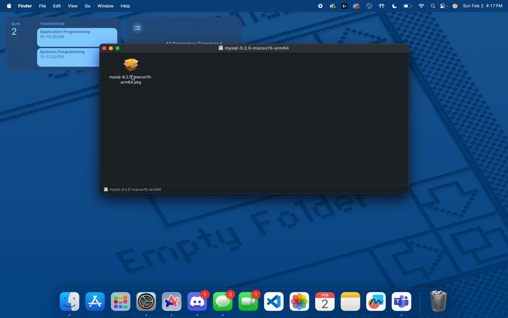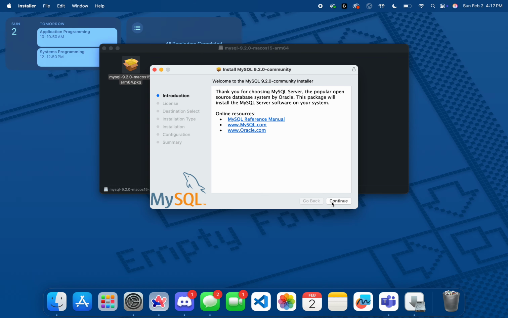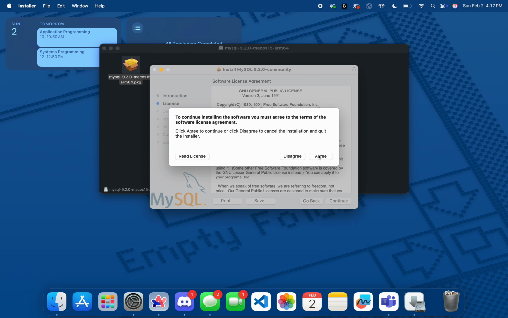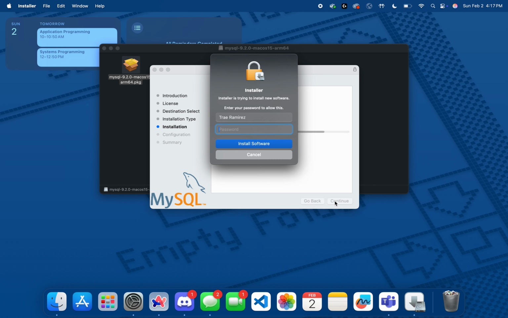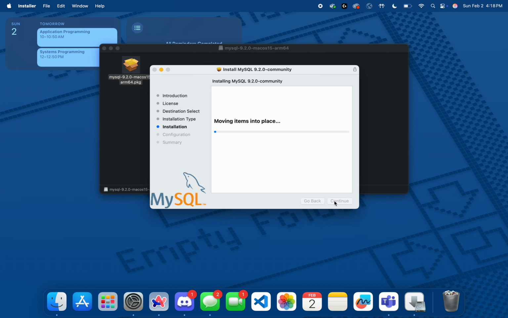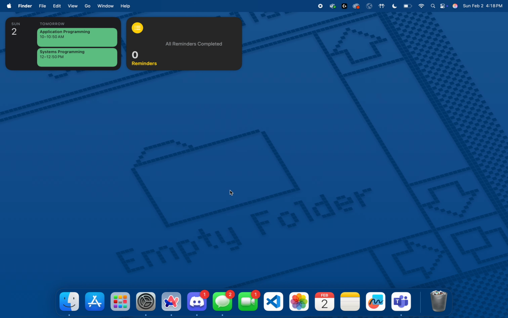And click on this. Then we can double click. We're going to click allow, then click continue, agree, allow. And then depending on where you want to install it, I'm just going to install it for this computer. Install, put in the password. Okay, perfect. So now MySQL should be downloaded. It asks us if we want to move the installer to the trash. We can just move it there.